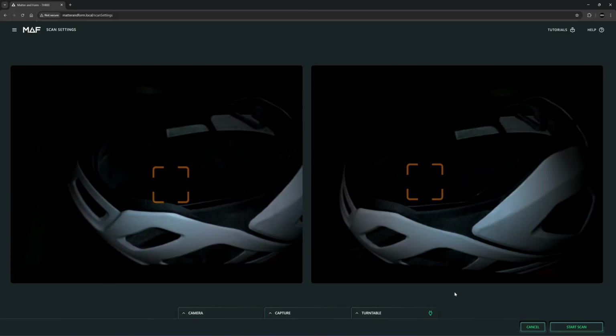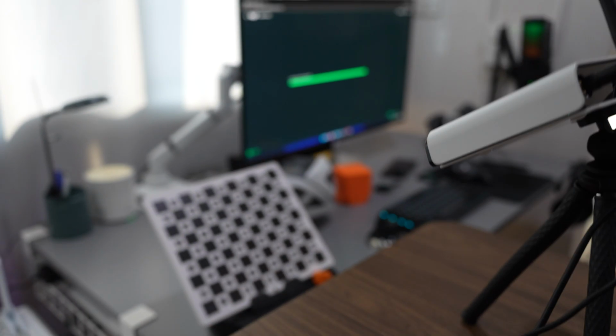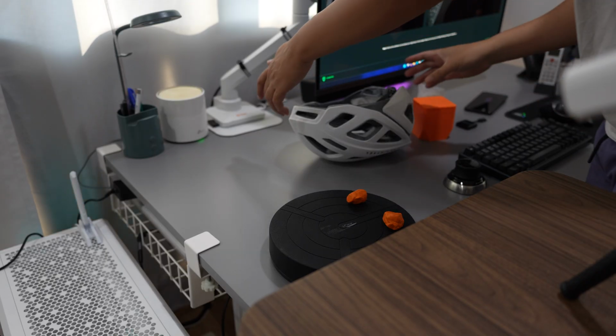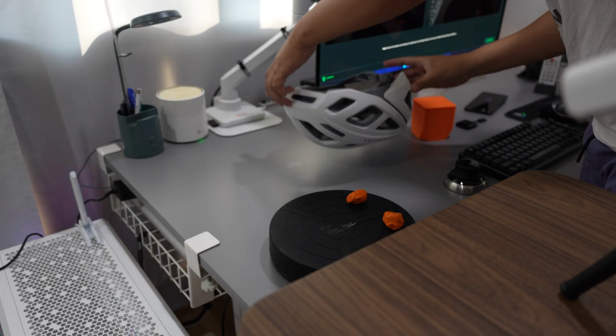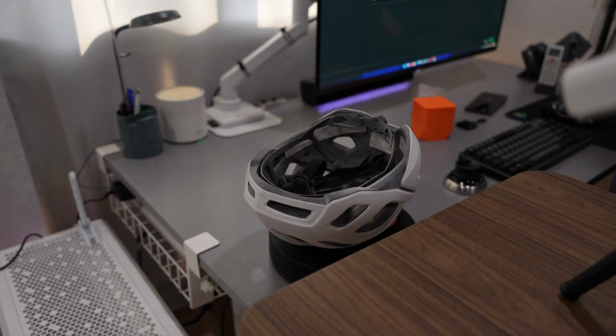Okay, so now I can see the inside of the helmet, a little bit of the outside. I moved the scanner, so I need to recalibrate it. Put the calibration board. I forgot to adjust the camera. So there will be 4 scans in total. This is the third scan. I will press it here.